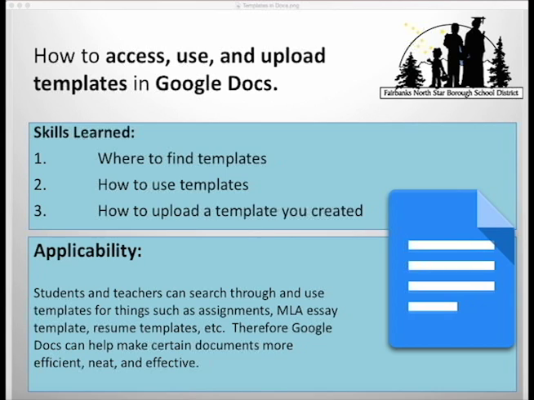In this tutorial, I'll show you how to access, use, and upload templates in Google Docs. You'll know where to find the templates, how to use them, and then how to upload your own version. So you can search through and use templates for things such as assignments, MLA essay templates, resume templates, etc. Therefore, you can make certain documents more efficient, neat, and effective.